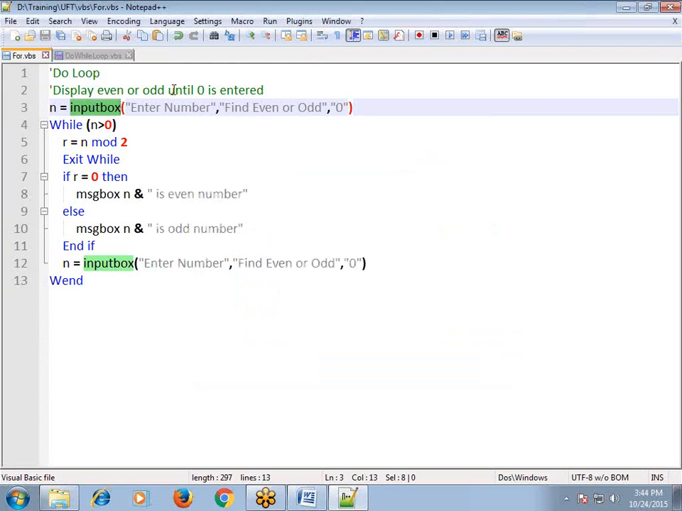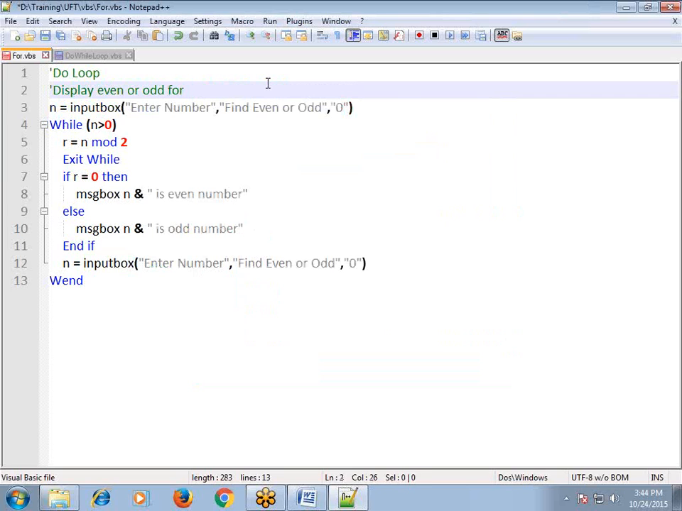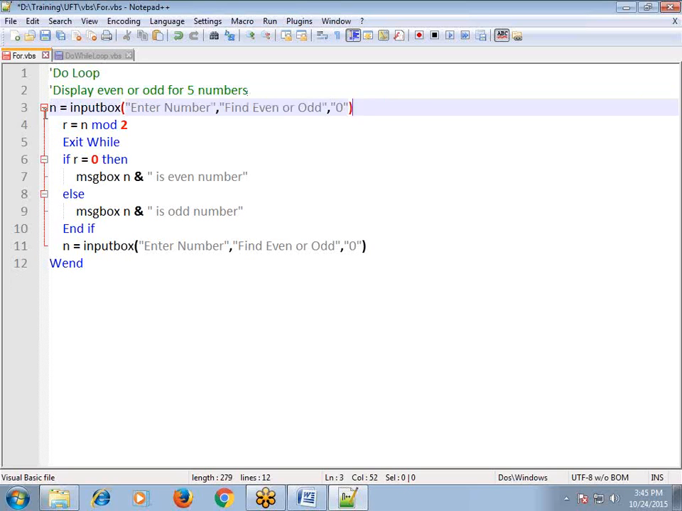Display even or odd for 5 numbers. That is my program now. That means I want to display this input box statement 5 times. So remove this while loop and remove this while end.